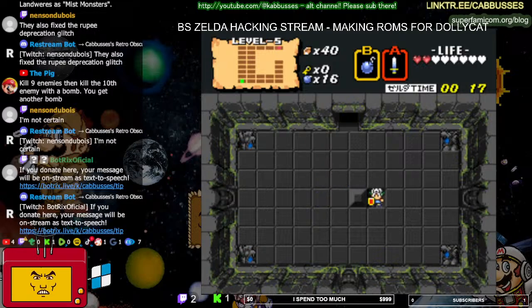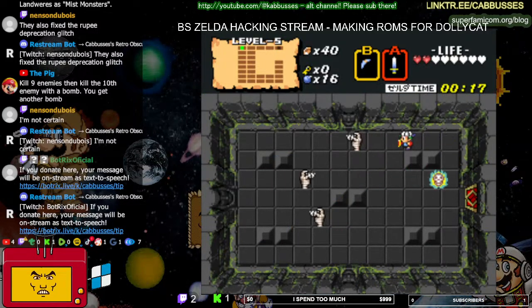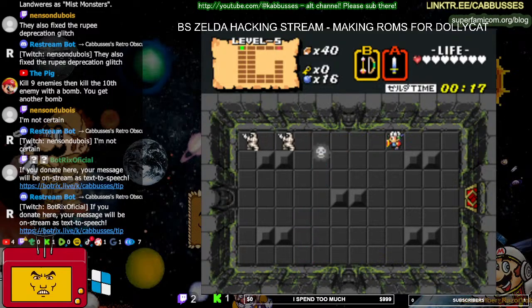Oh, yeah, item drop rules are completely different in BS Zelda. Very different. I'm pretty certain they do not have the 10th enemy has the bomb rule. Crap.